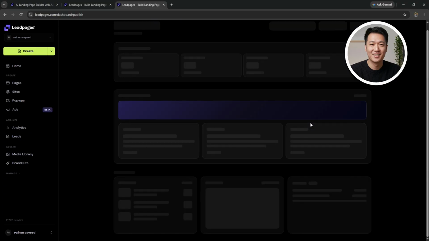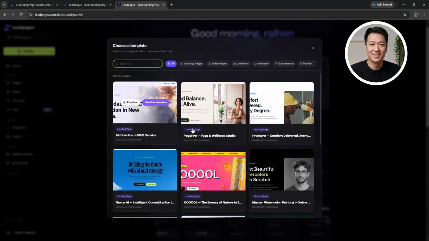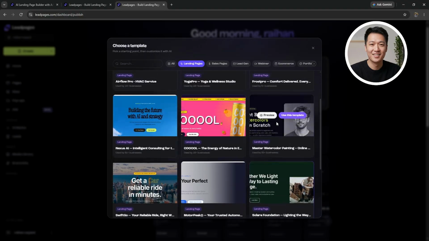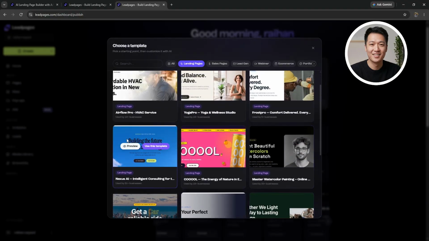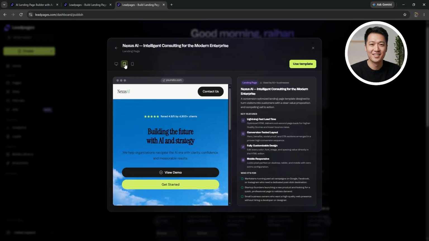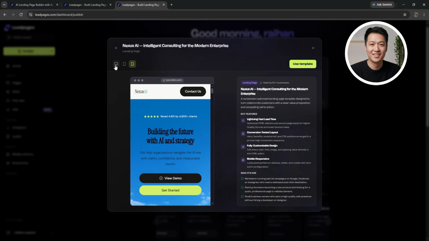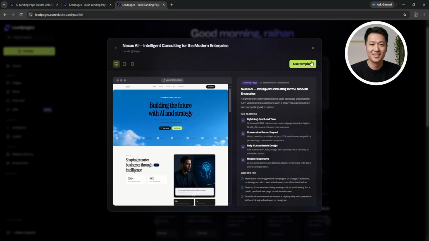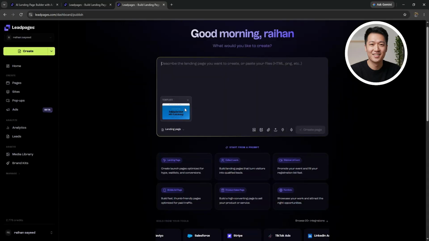You can click on the browse option and you'll be able to view all the templates that they offer. You can also choose from these options on the top, such as landing page. You will then get to see all the landing page templates available. Click on preview on whichever one that you want. You can then check out the page just like this. And if you like the template, just click on use template. Then it will be applied onto the prompt box.